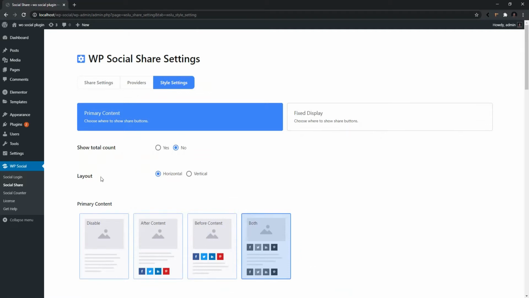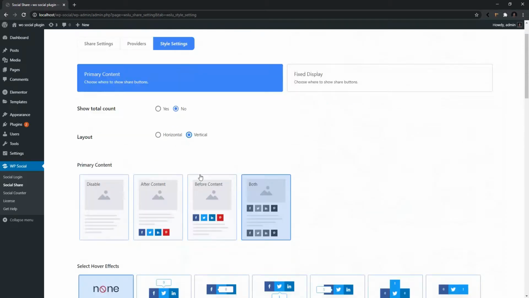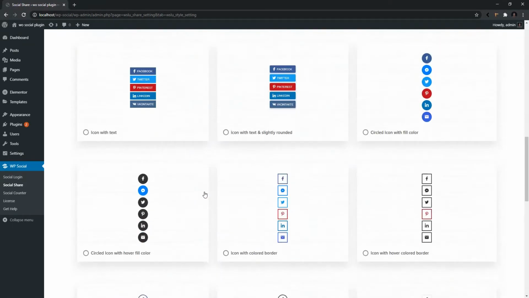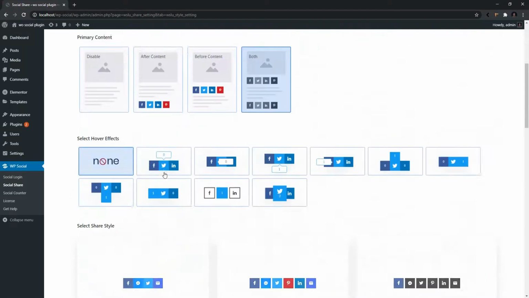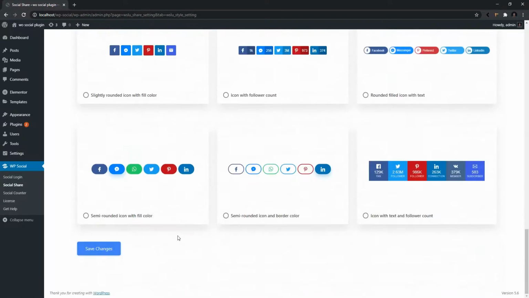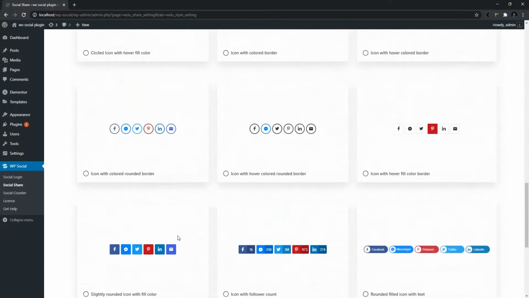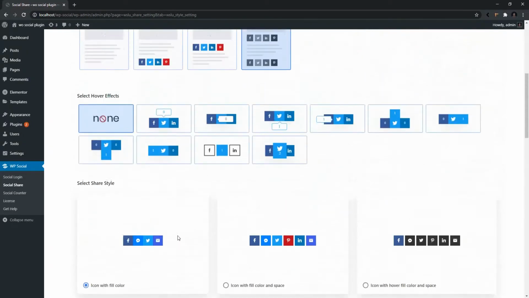You can show the share buttons in the horizontal style or the vertical style. Click on the vertical style and there you'll find some demos of showing the buttons in the vertical style. Now if you click on the horizontal style, you'll also find some demos. There you'll find around 20 different types of demos both for the vertical and the horizontal styles.